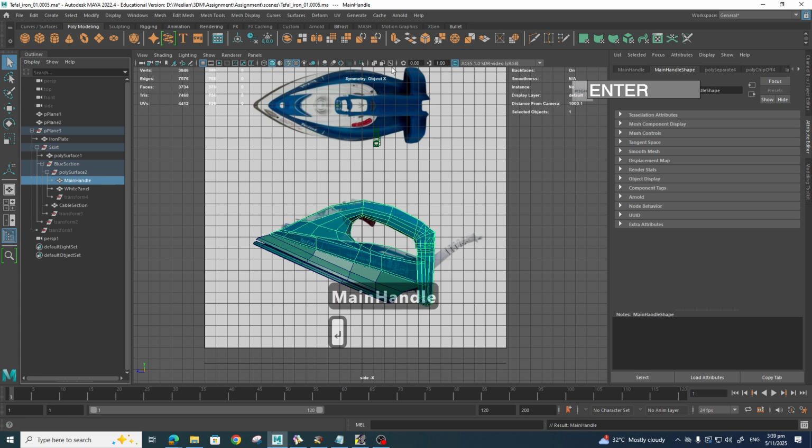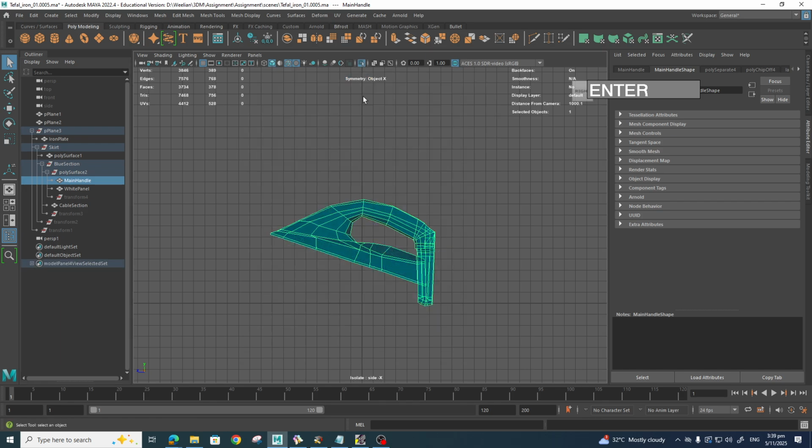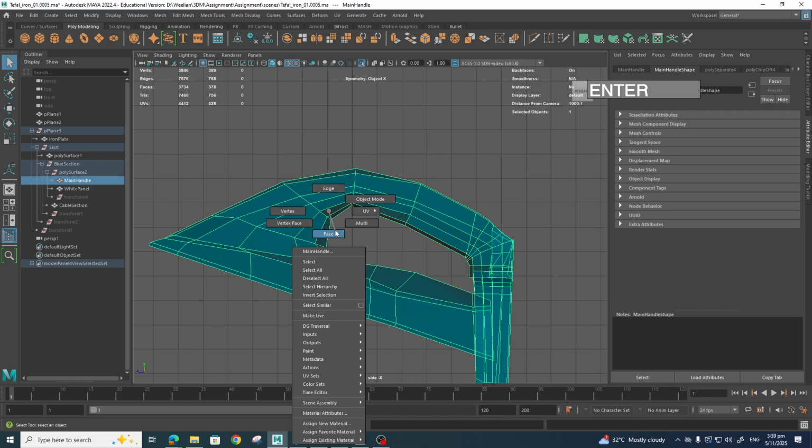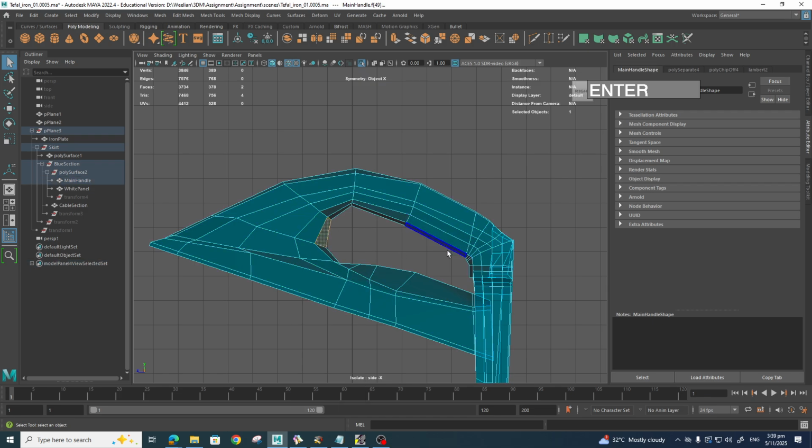Alright, so I'm going to isolate just the main handle, and I'm going to delete away the face that we selected earlier on. So we're going to use the tab key and paint select those faces that we removed earlier or we selected earlier on.